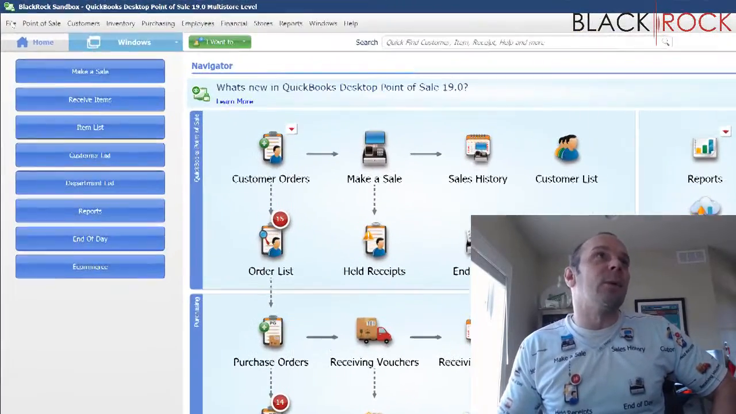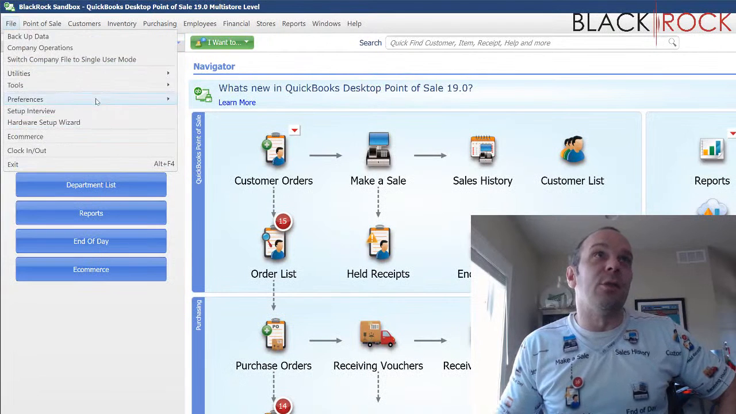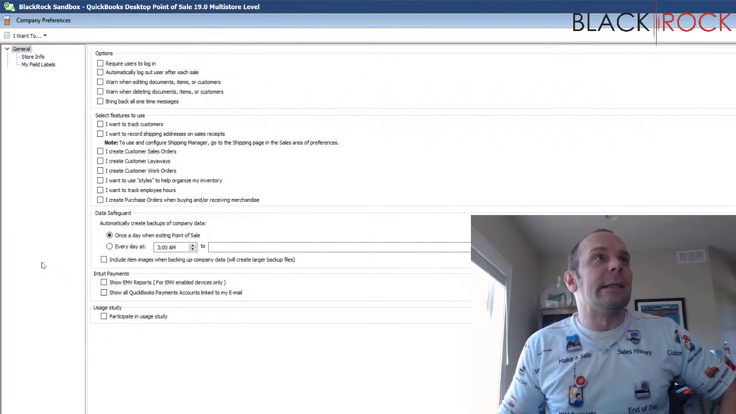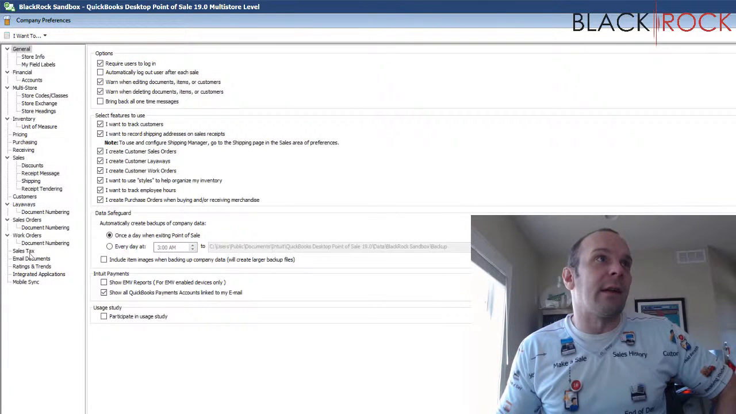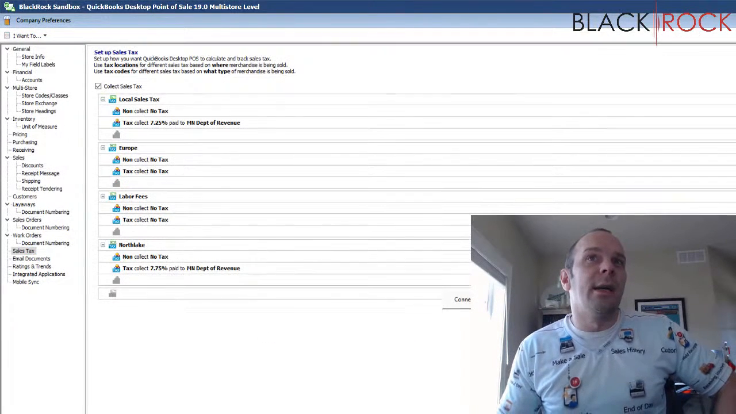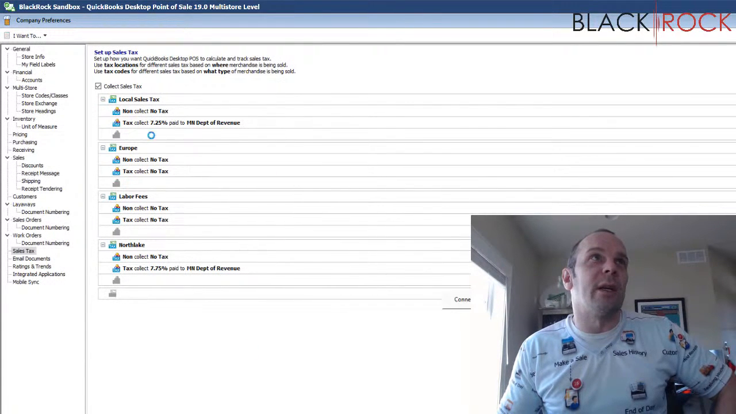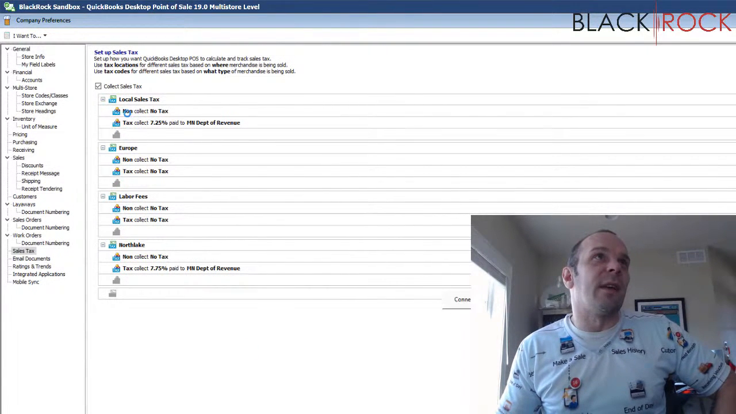All right. I'm going to quickly recap and get into preferences and company here. Down in the tax area on the left hand side, sales tax right here. It's going to talk to QuickBooks Financial for a moment to make sure that it has everything straight. And you can see that we have set up a number of tax locations.